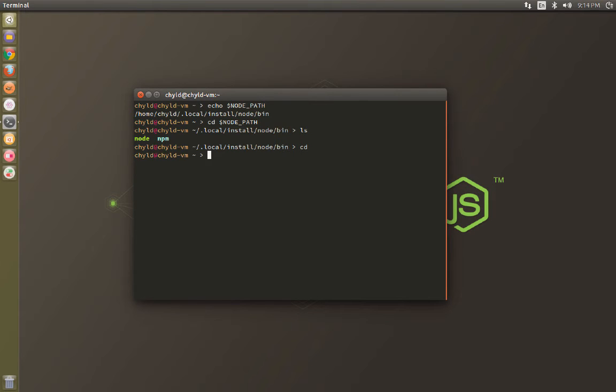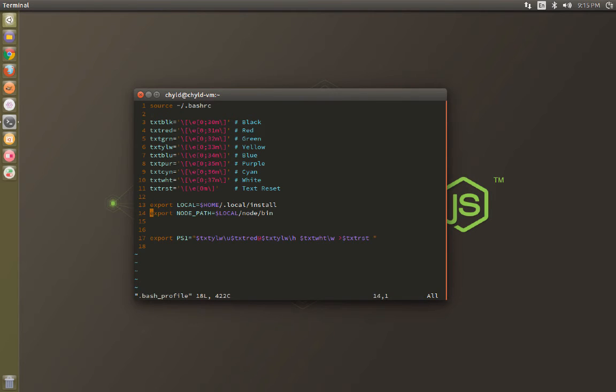But has my path variable been updated? You can look here and see no, it hasn't been updated. So one last thing, I need to update my path variable. I'm going to say vi and go back into this file. Now I'm going to change export PATH.